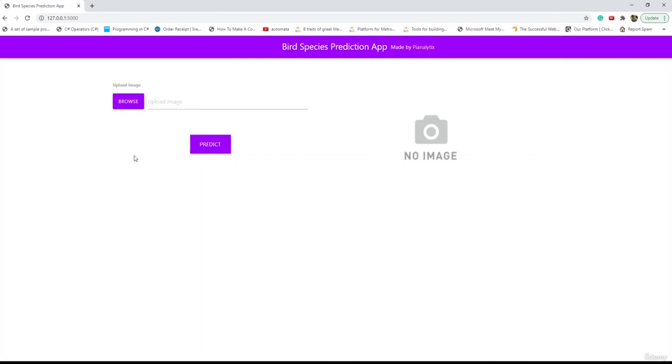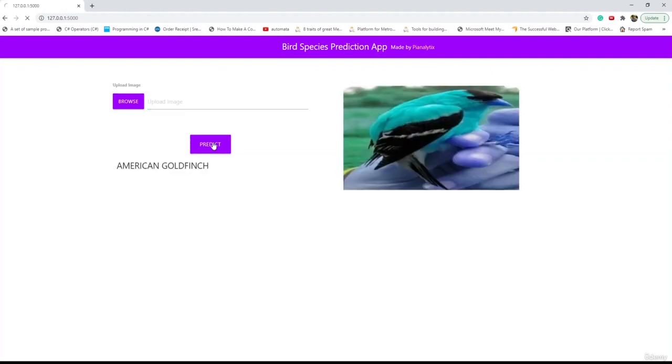So we will browse an image. I've already stored some sample images in my system. So let's take those sample images and we'll predict it. Open this image and we'll click on predict. Here you can see that we have already seen this image in our Google Colab, and it was predicted as American Goldfinch, and similarly here also it is predicted as American Goldfinch. So our app is working absolutely fine.